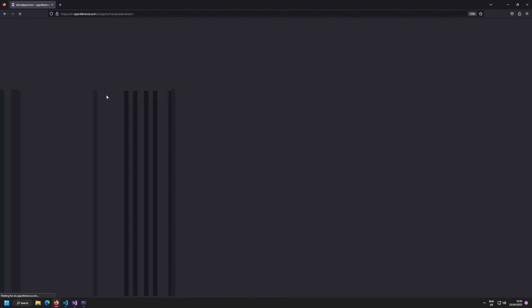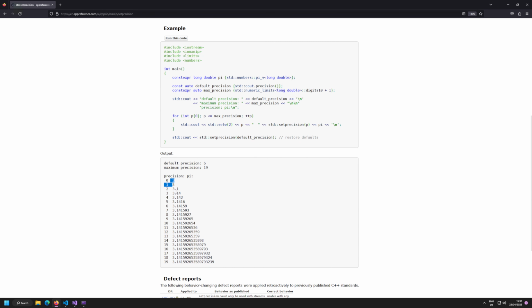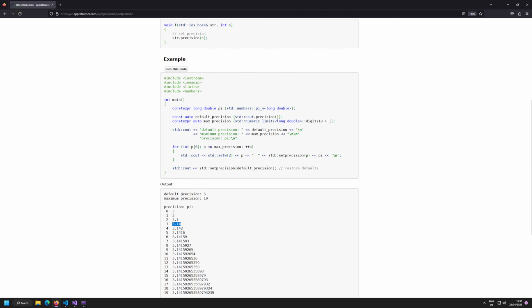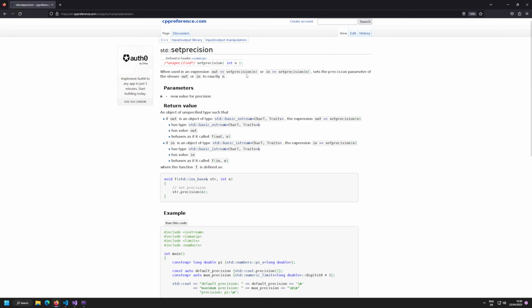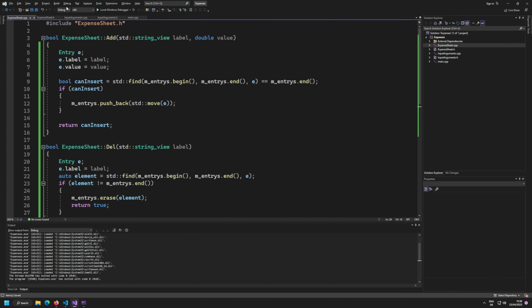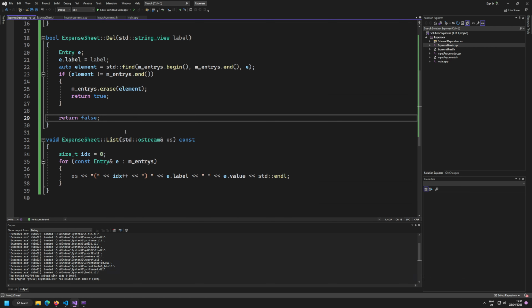So it is std::setprecision. It is in the header called iomanip, and you can basically set the precision on how many digits you want to have. Our precision seems to be 3 that we need. When used in an expression, it sets the precision parameter of the stream to exactly n. Okay, so we can do it. Normally what you want to do, if you do this correctly, is you want to first get the precision, and then later on restore the precision after your function has done something with it.